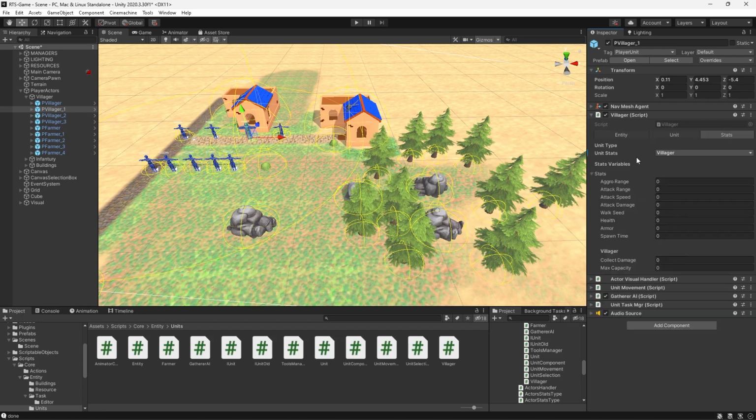Lastly, let's explore the Stats tab. Here we find variables related to the character's stats, unit stats that represent scriptable objects, but using an editor script property drawer to show us all scriptable objects with a drawer and stats variable for this unit. By grouping these variables together, we gain better control over the character's statistical attributes, providing a more efficient editing experience.